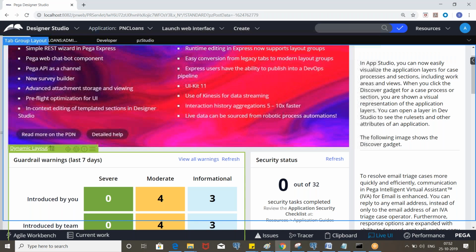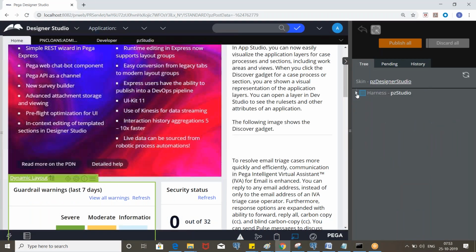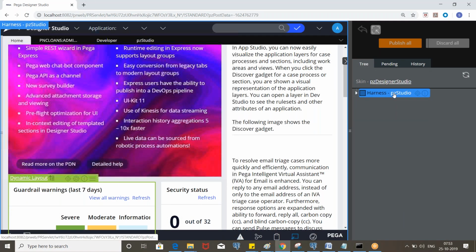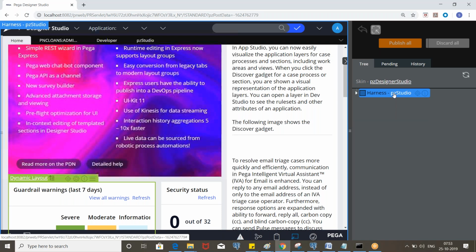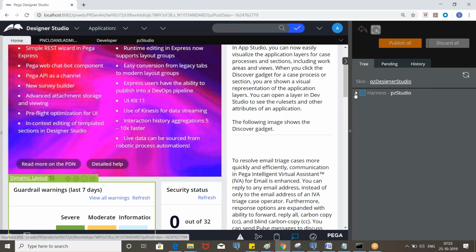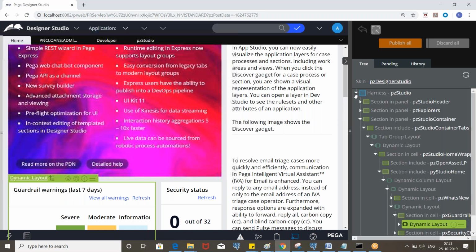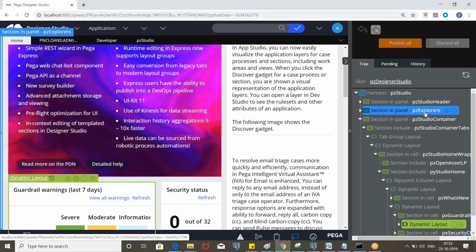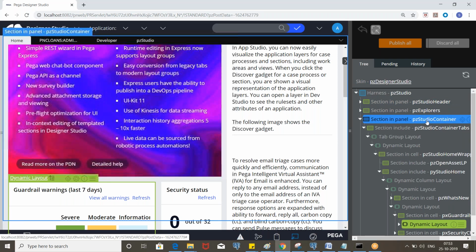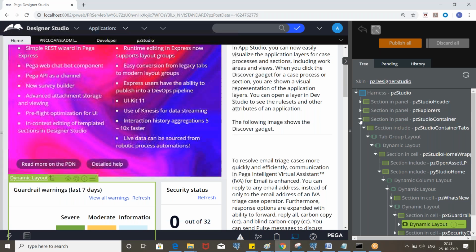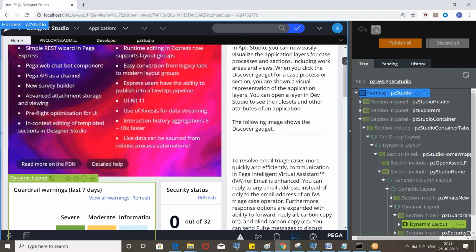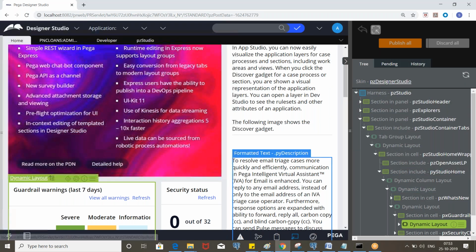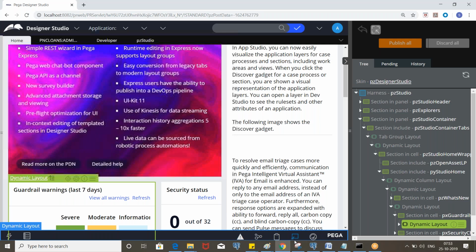So here, if you expand it, you will see the whole hierarchy. We have a top level screen that is harness PZ Studio. Under harness, if you expand it, you will see the PZ Studio header section, another section, and one more section called PZ Studio container, and inside that again we have a lot of sections available. But we don't need to know about all these things, just about live UI, how to use it to open the rules and modify them.